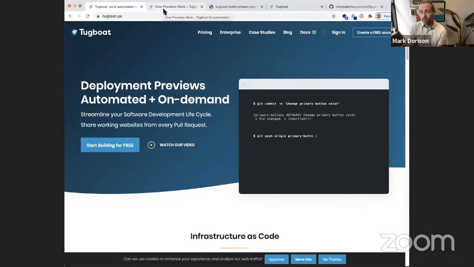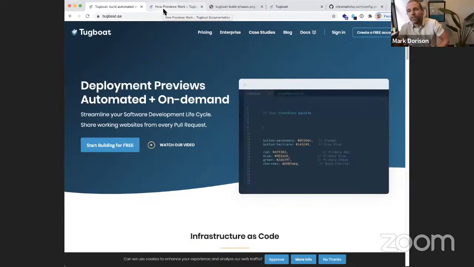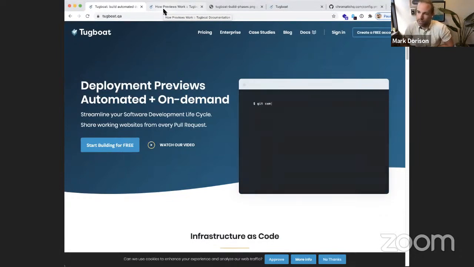With Tugboat, that's not the case. If you have 12 open pull requests, you're going to have 12 environments that are available, one for each pull request. So whatever is open, it's just a click away. And whether that's the client looking at it, or me or you looking at it, you can just load it right up in the browser.